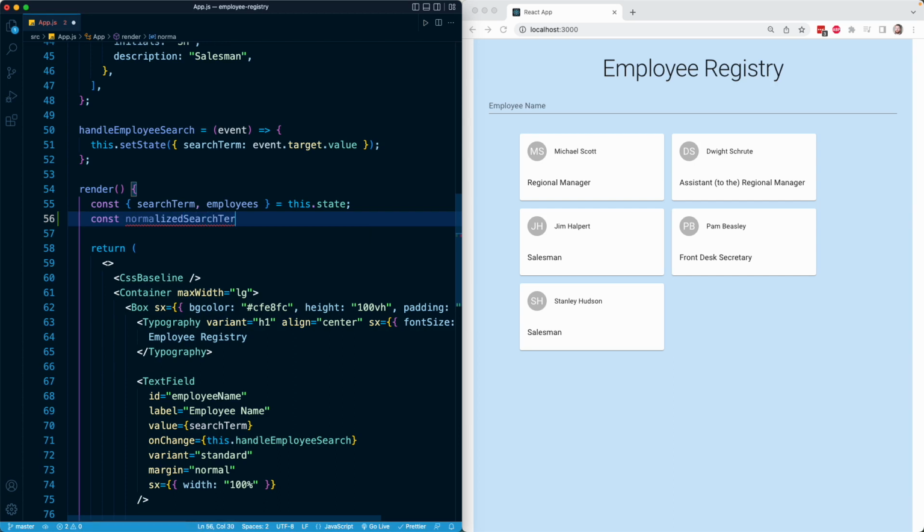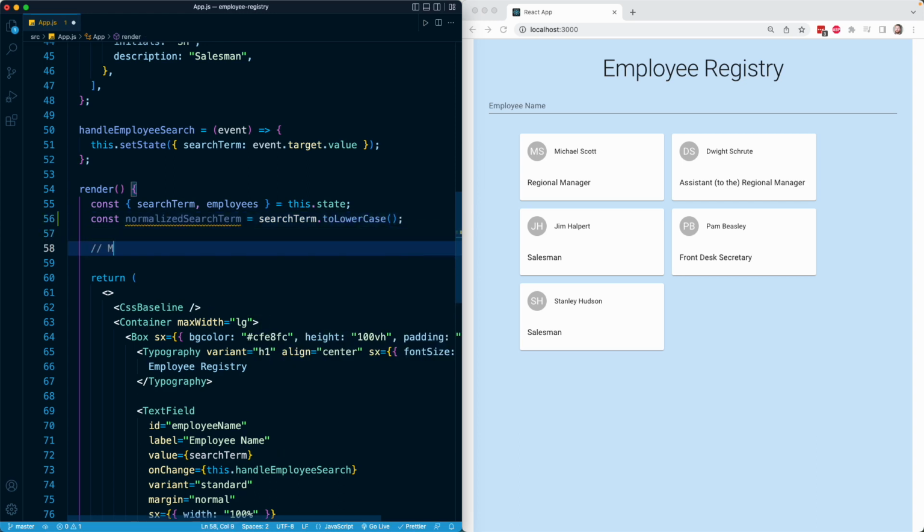And all that's going to be is taking my search term property from state, which again is coming from the user's entry in my input. And on that string, I'm going to call JavaScript's built-in toLowerCase method. So now, for example, again, if the user gives me a string like Michael, I'm now going to have michael. And then I can compare that lowercase string with a lowercase version of all of the names in my employees array, and thus ensure that we don't have any problems in case the casing doesn't match what the characters do.